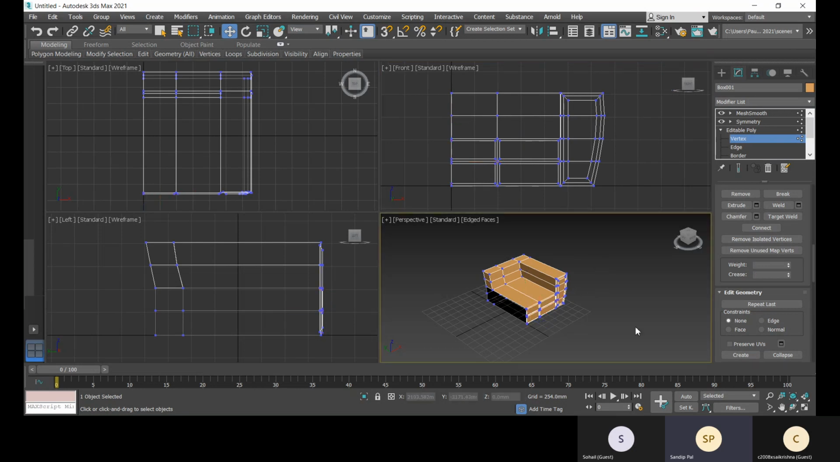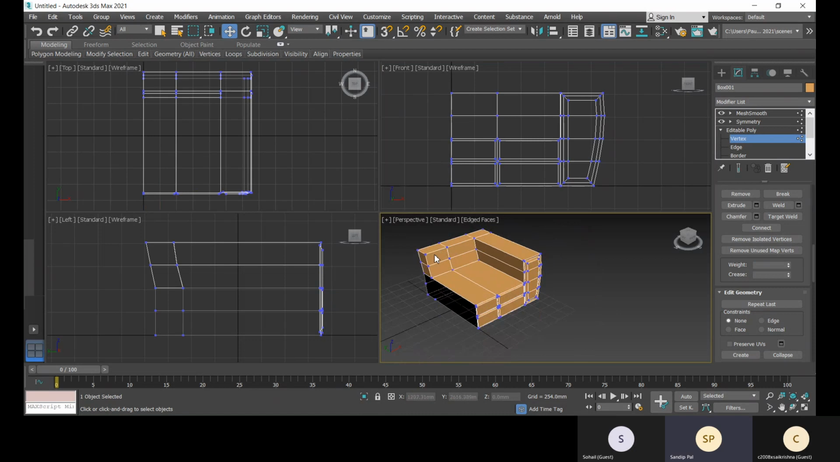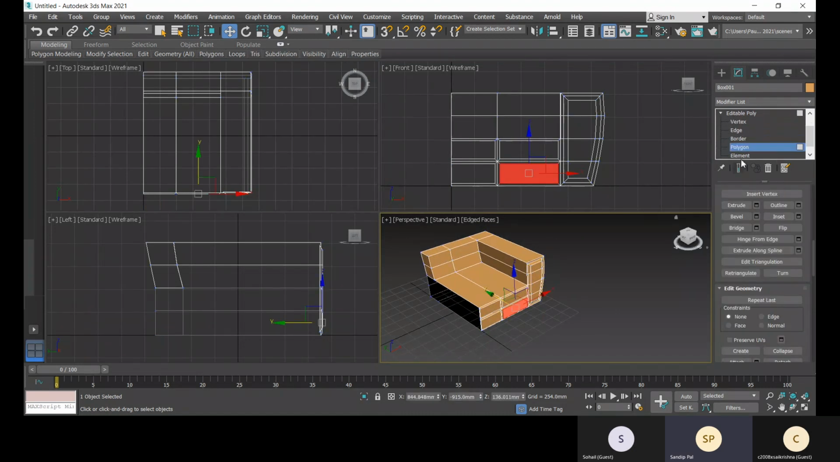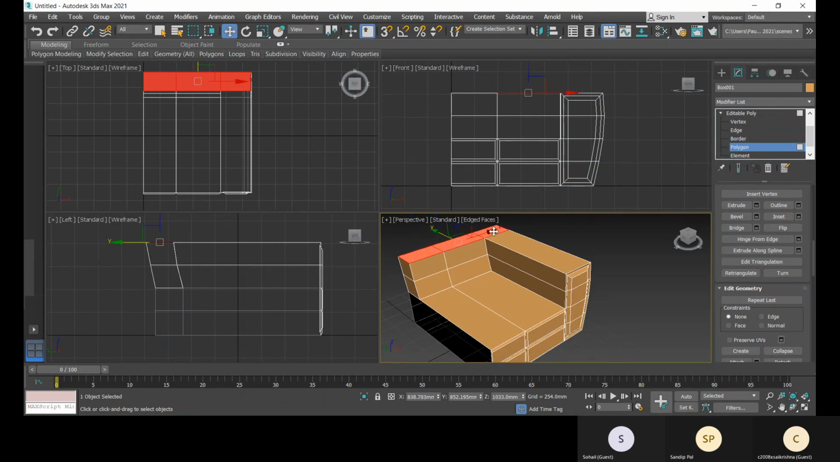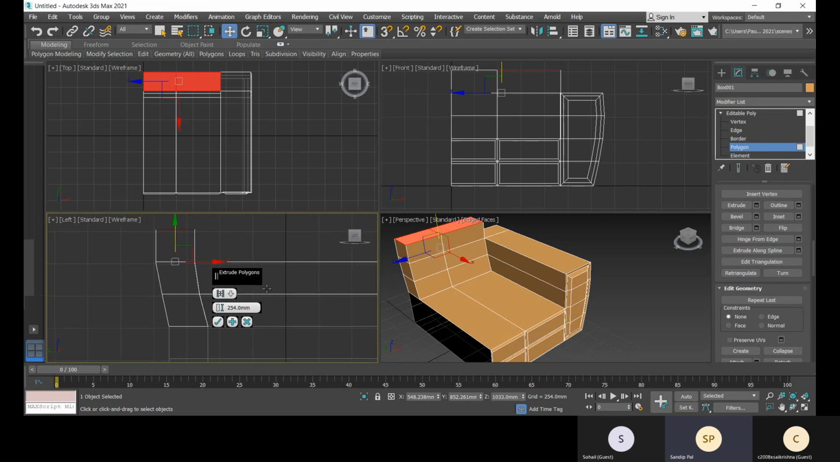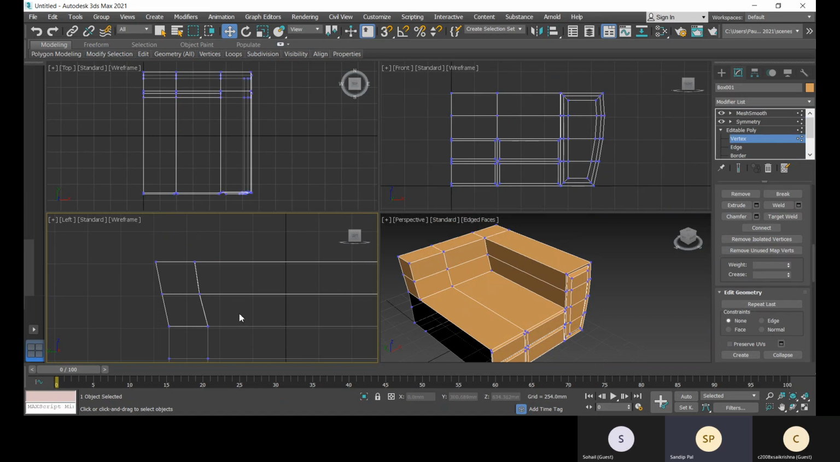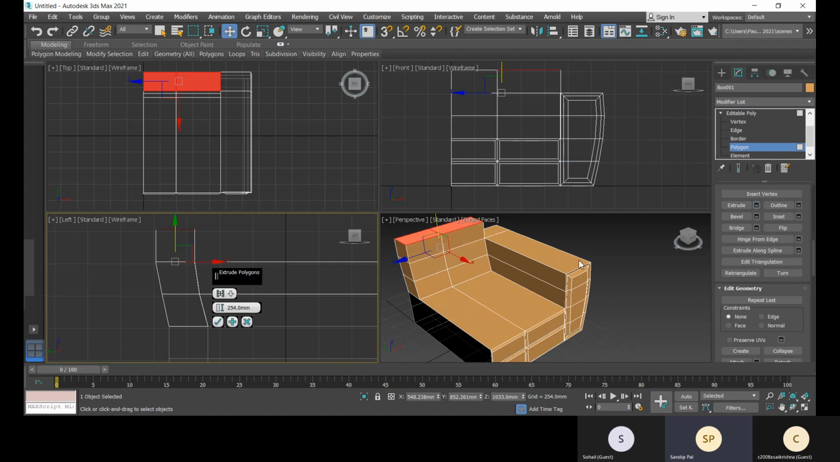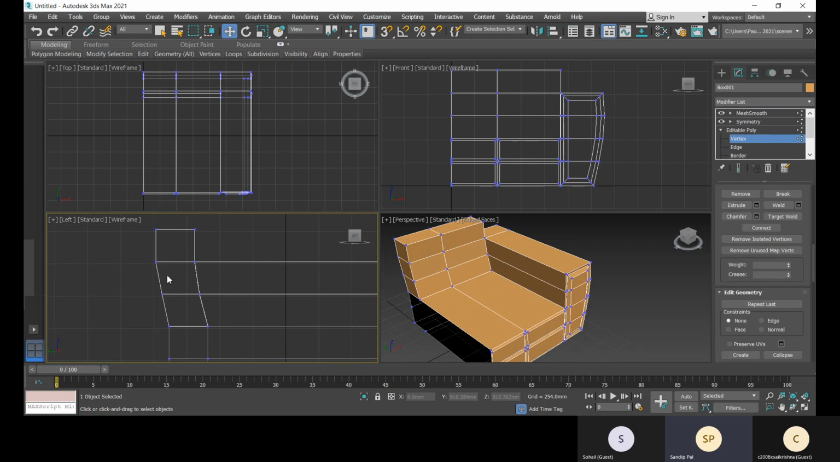Now what we will do, we will go to polygon. I will select these two, and again extrude it. Again extrude it. Now you can go to this polygon, extrude it, and make sure to click the right check, and again go to vertex mode.